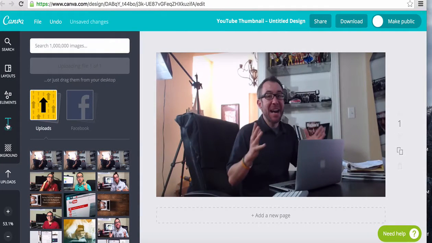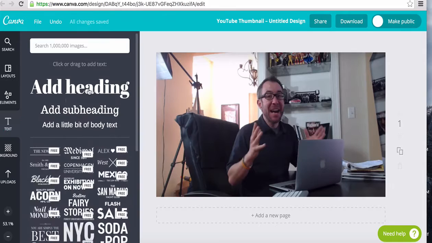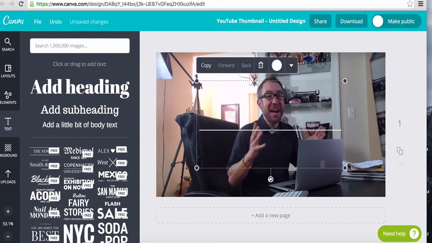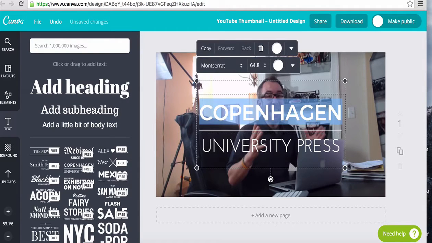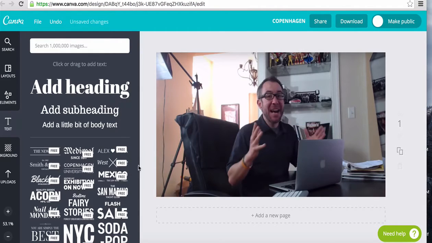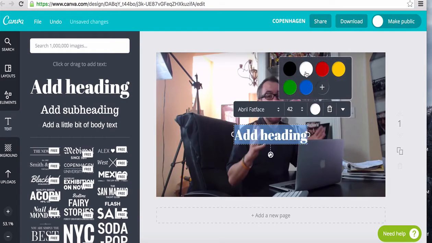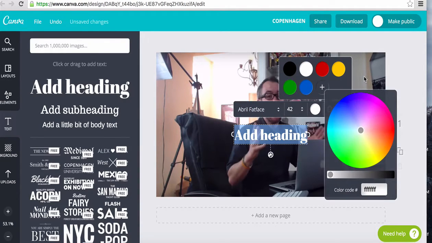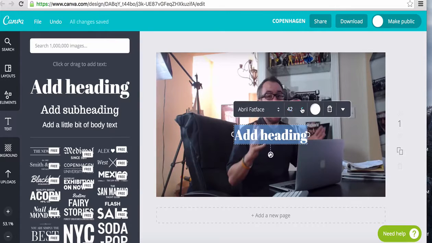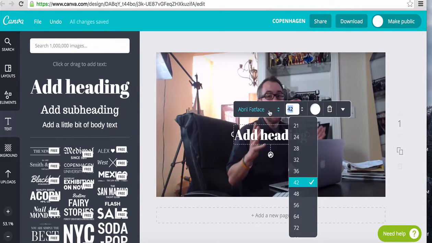To add text, you just go over here to this little text icon and click that. You can add some pre-formatted text and things like this, and add your own text to it, move it around. We're not going to use anything like that. I just use the regular headings up here, so you can add a heading, add a subheading, add a little body. We're going to go with the big one. Let's make this white so it pops out a little bit better. Here you can change the color. You have access to every color out there. Also, you can adjust the size right here, and then select the font.